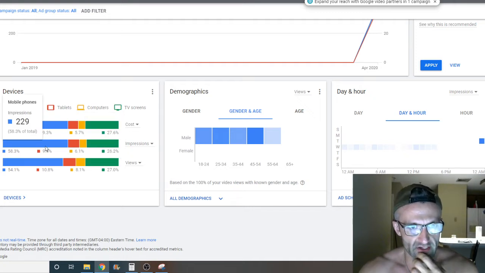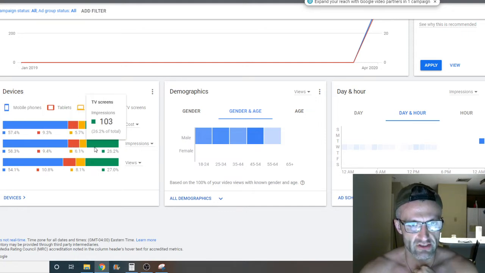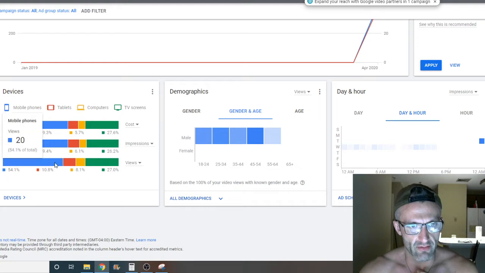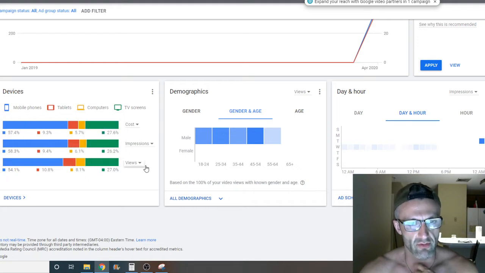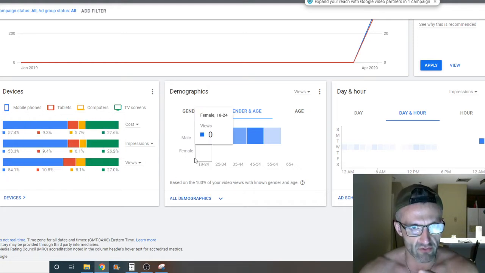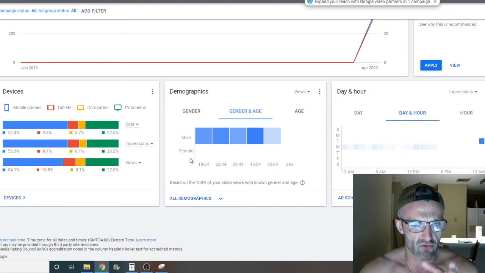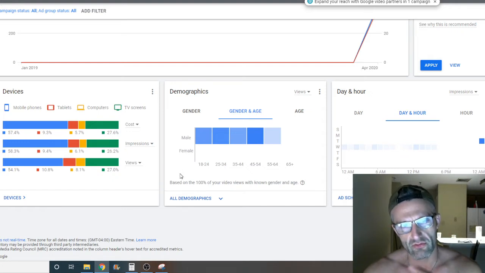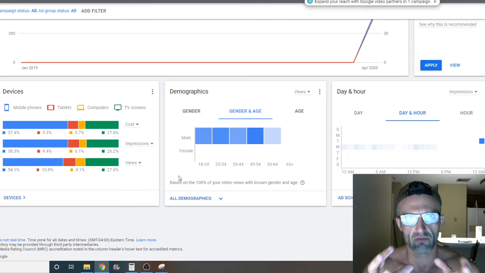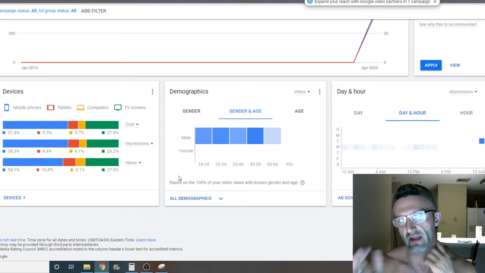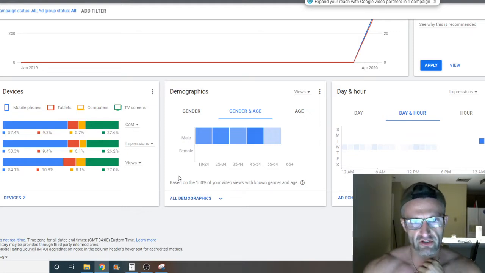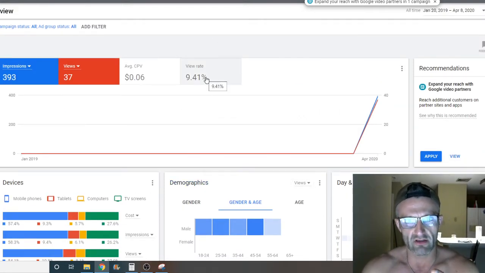The next is the impressions. So this shows you where you get the impressions and where they're coming from. And this last one is the total of views from each one. So if you look at this, if you want a higher click-through ratio, you probably can edit the ad to be shown where you're going to get a better conversion. By conversion, I'm talking about the view rate here.